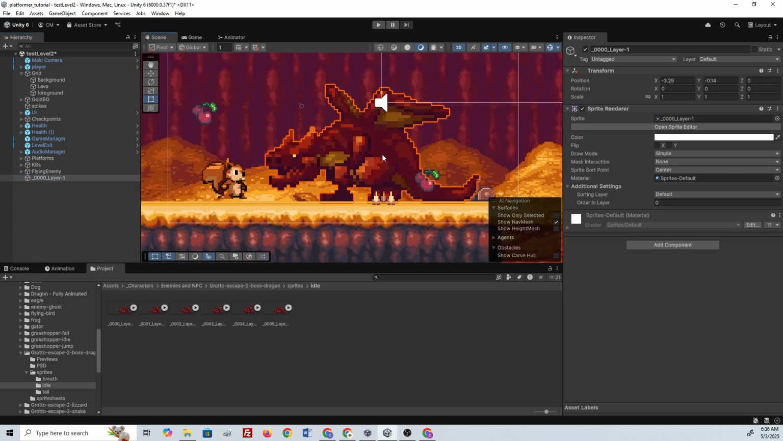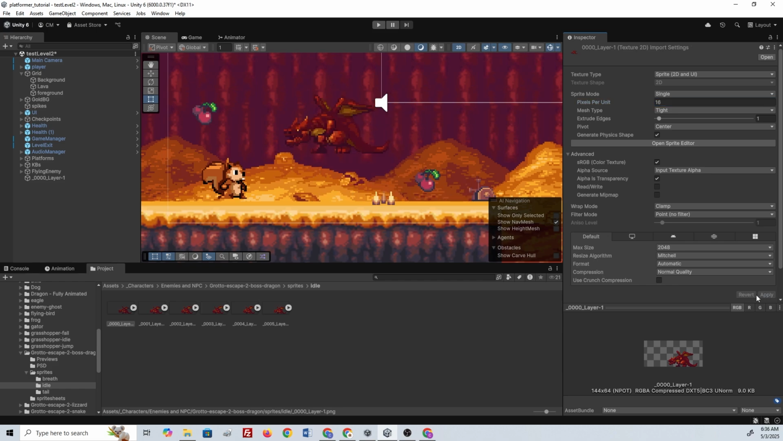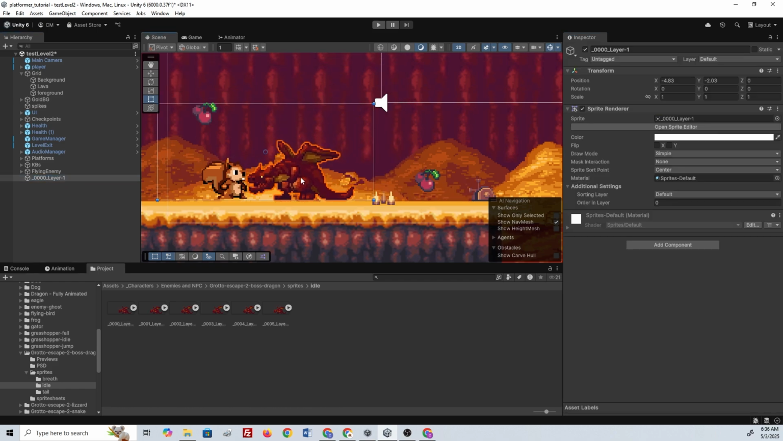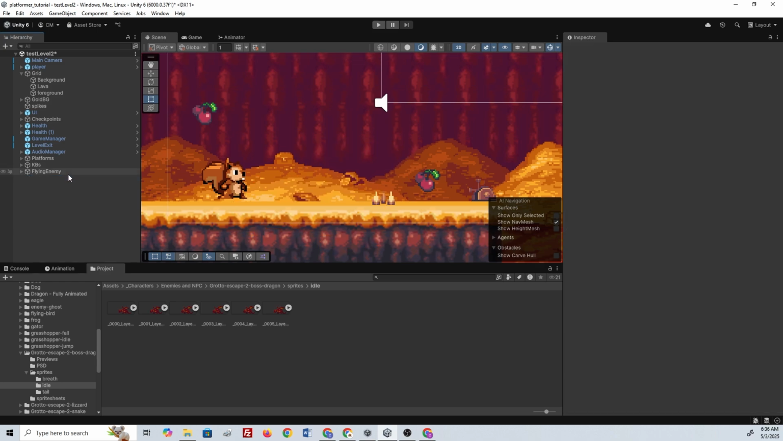This is what it's going to look like, whereas if we put it down to 16 and press apply, now we put it next to him, it looks like a little dragon whelp instead of a full-on dragon, right? So that's why I'm leaving it 8. And delete that.